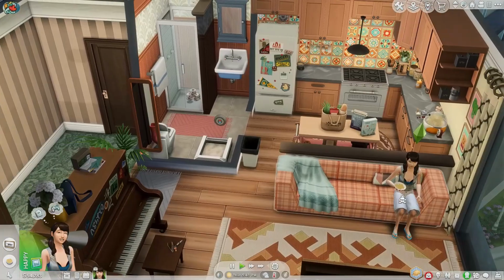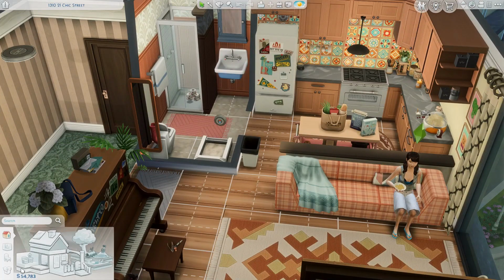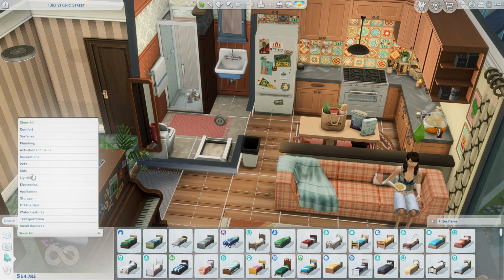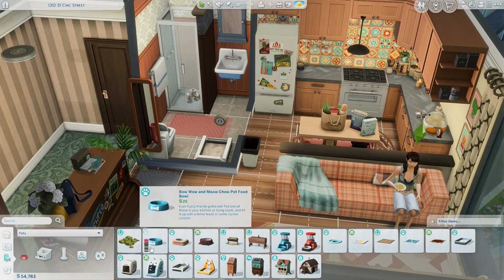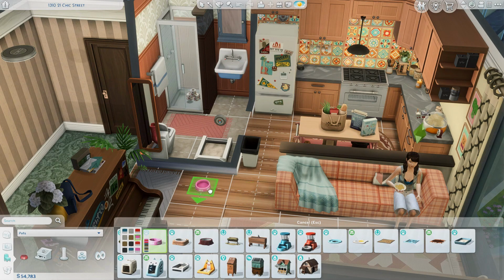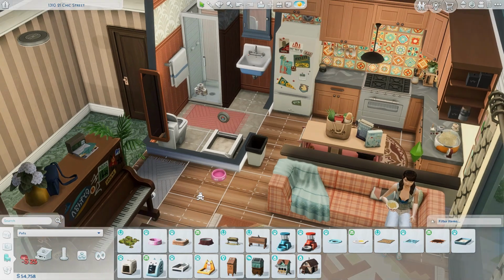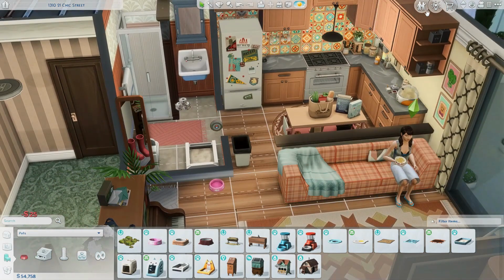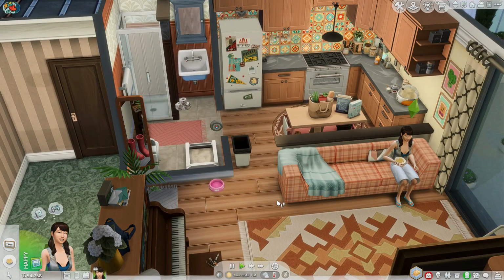That just reminds me, I don't have pet bowls. Oh my god, that is not going to work. Let's go and find one. Maybe we'll get one in like this cute little pink swatch, and I think we'll place it right here. There's not much other places really to put it, so that'll work for me for now.